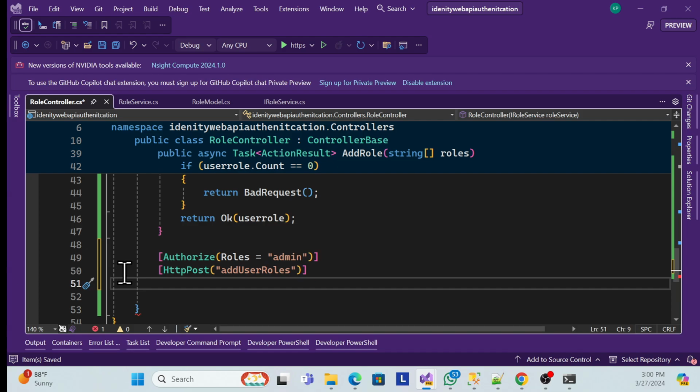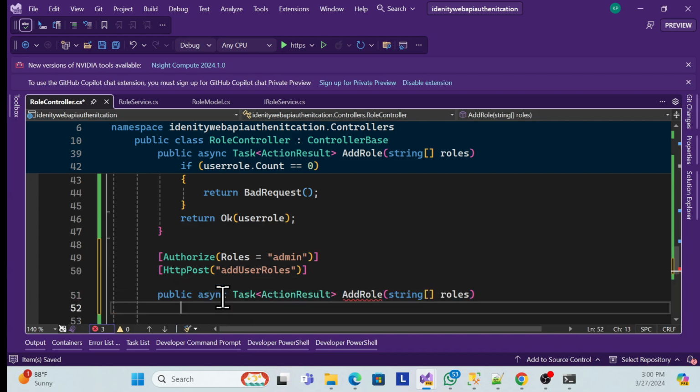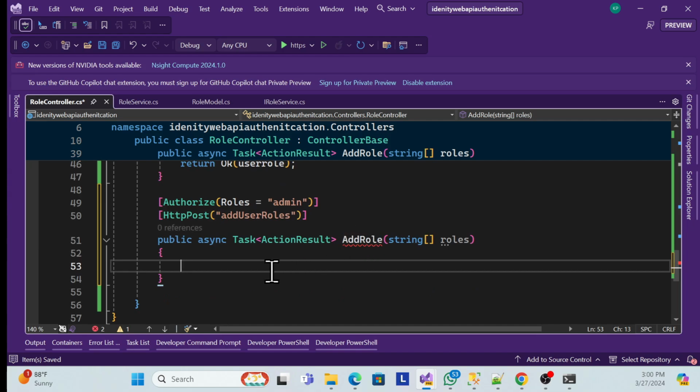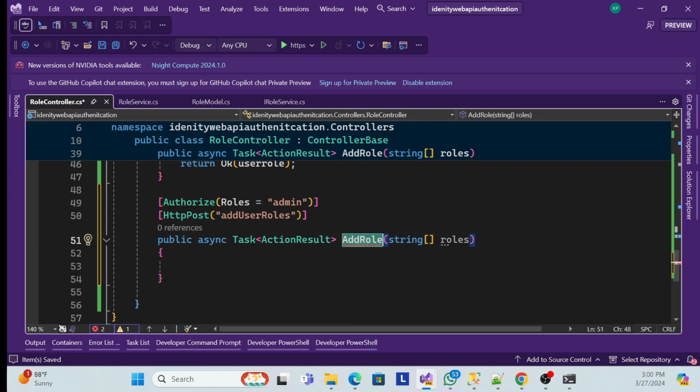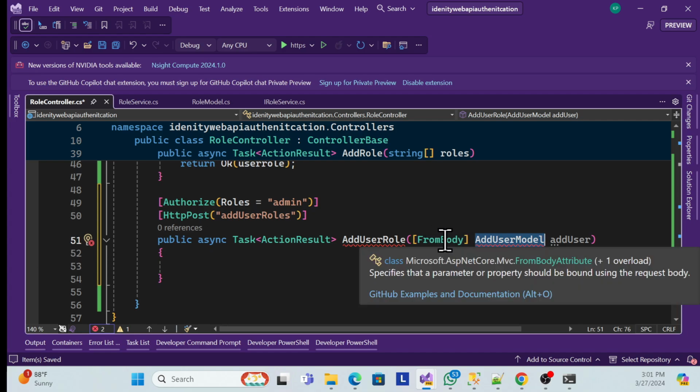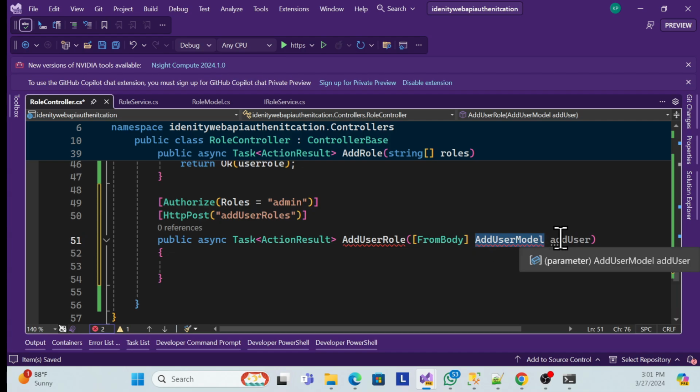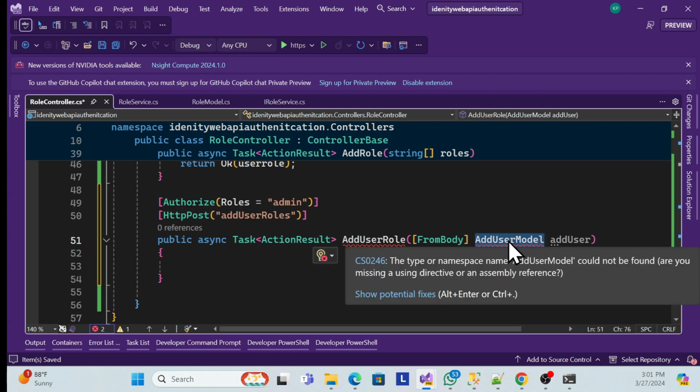So like that, create one method, an endpoint where we can add the roles, like AddUserRoles. Add roles expects a model, which we can pass from the user, and the user can send the email ID and roles, two things. So we can accept that information from the form body. That's why we require one model, right?